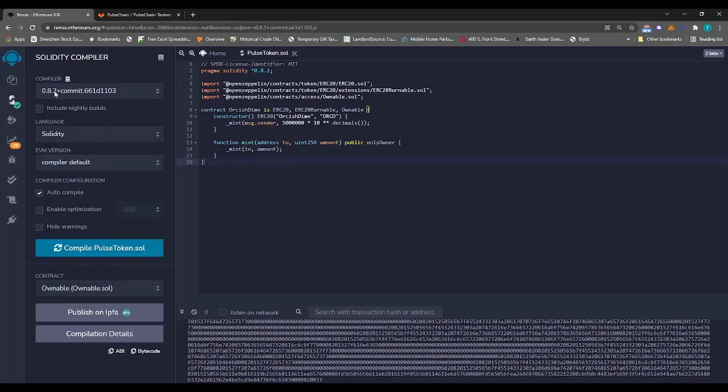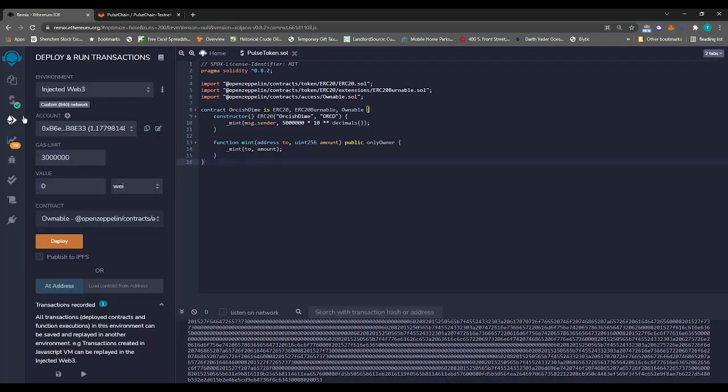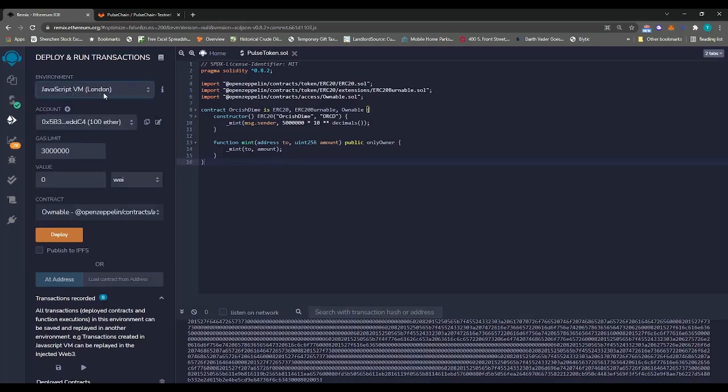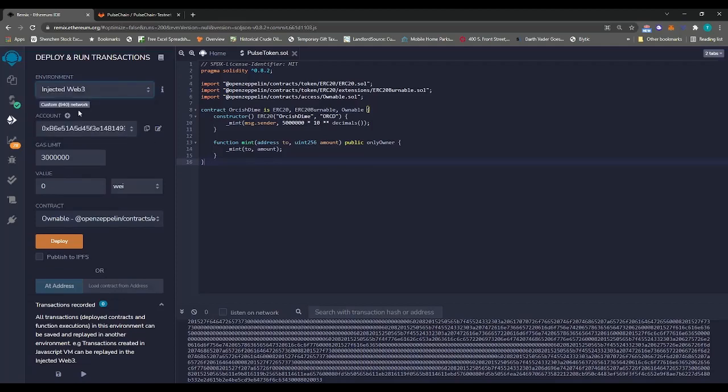If it's compiling good, we're using the 8.2 compiler. If you've got a different one up here, you need to make sure it's on 8.2. And then we want to go down here. For the environment, you might default to JavaScript on the London chain. You're not going to use that. We're going to use injected web 3, which is going to have to be selected by your MetaMask up here.